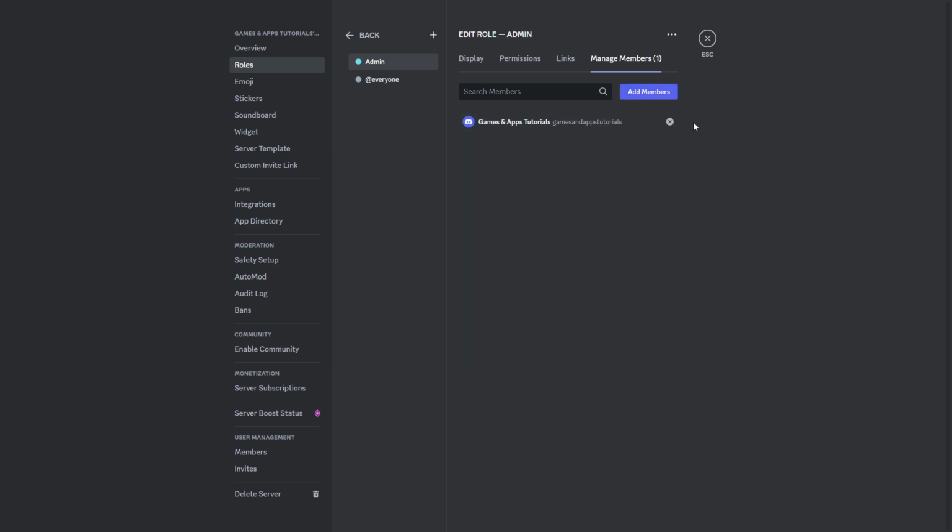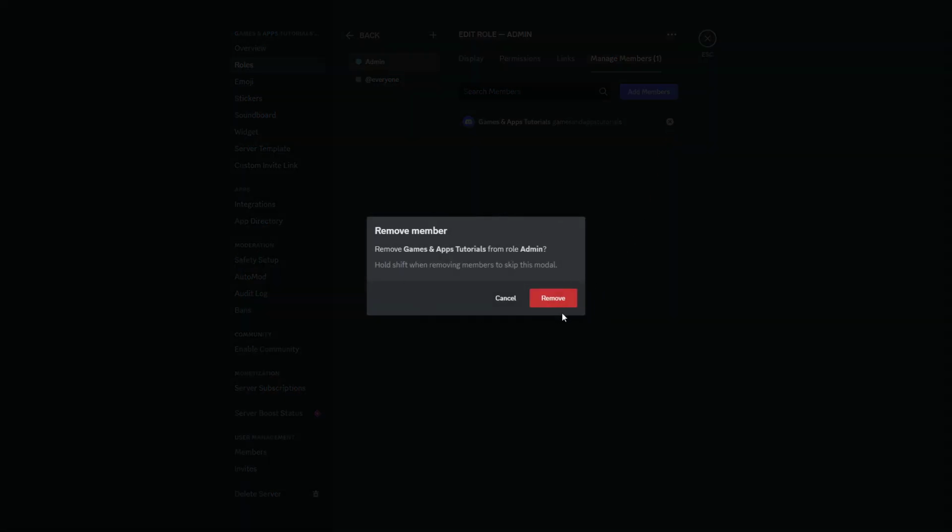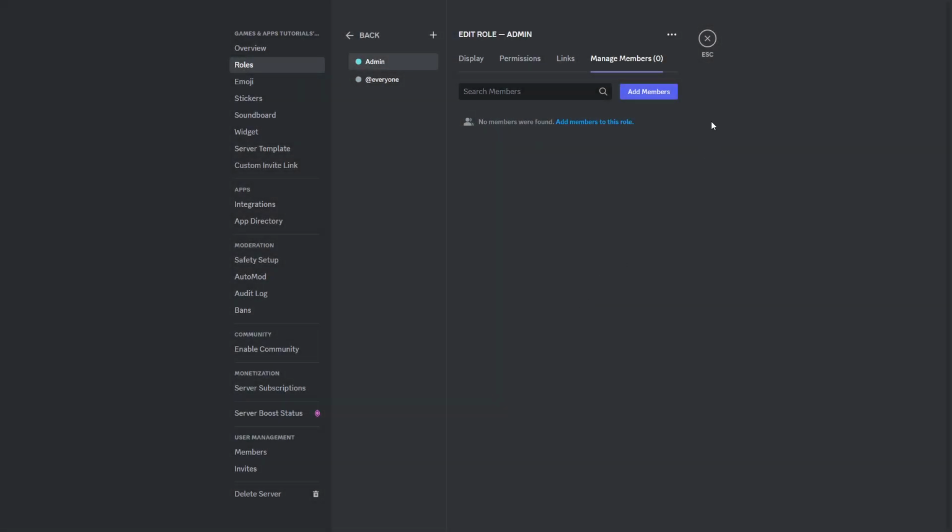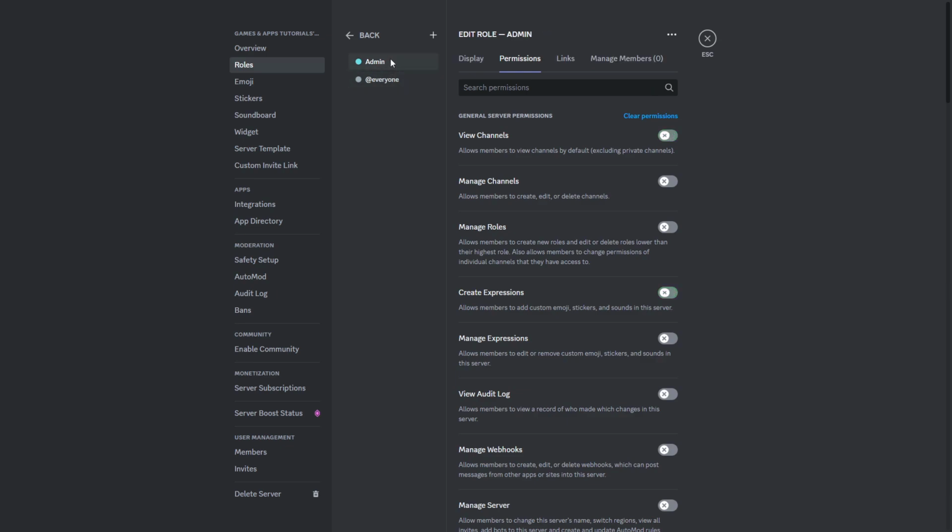And that's pretty much it. If you want to remove the person, then of course over here you have this cross, and then you can confirm that you want to remove that person from that role. And that's pretty much it. The role is set up over here, and here you can see every role that you have on your server.